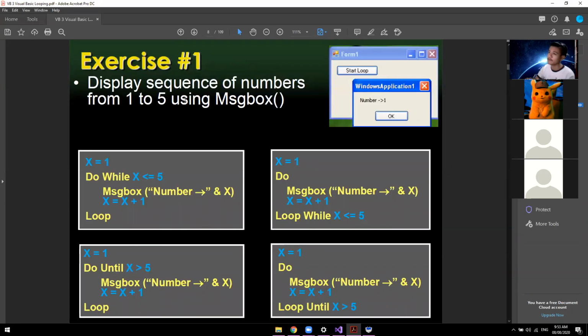Okay, so we have an exercise number 1 here. So, display sequence of numbers from 1 to 5 using a message box. Okay, so mapapansin nyo meron tayong do while, do until, and then yung mga post test natin. So, ito yung dalawang pre-test. Ito naman yung dalawang post-test. Okay, so nasa hulihan yung condition. So, lahat ng yan, pare-parehas lang yung gagawin nila.